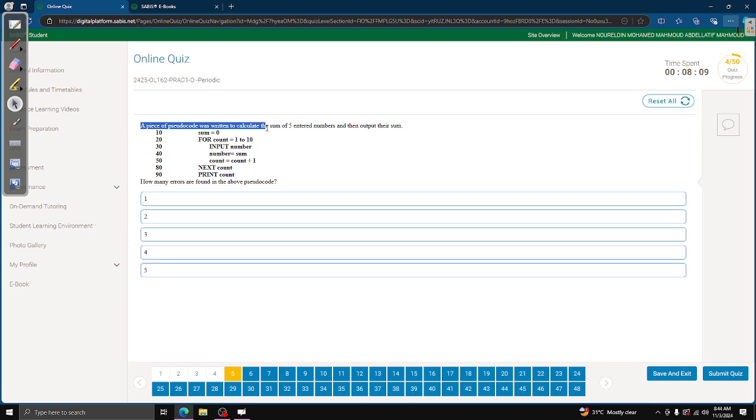A piece of pseudocode was written to calculate the sum of 5 entered numbers and then output their sum. How many errors are found in the pseudocode above? As I said, you have to analyze everything. Sum is equal to 0. This is what you should do anytime you set a variable to something. Whenever you declare a variable, you should always set it to either 0 or an empty string or something like that. There are some exceptions, however, it's not really important to get into it right now.